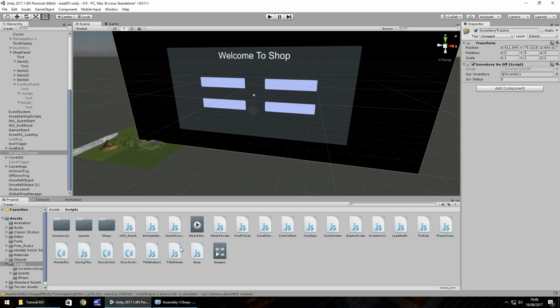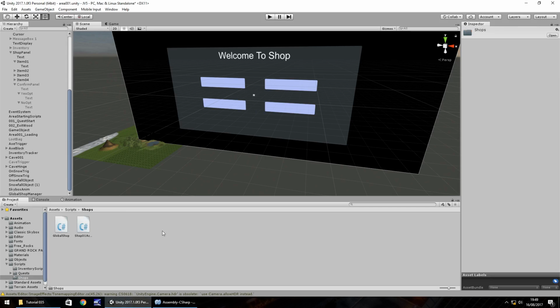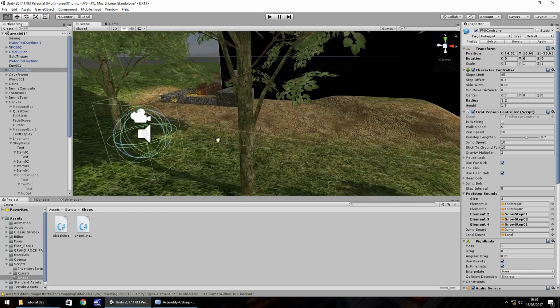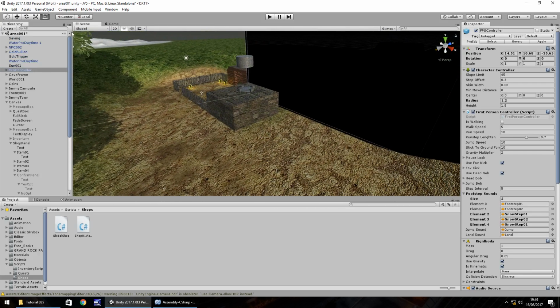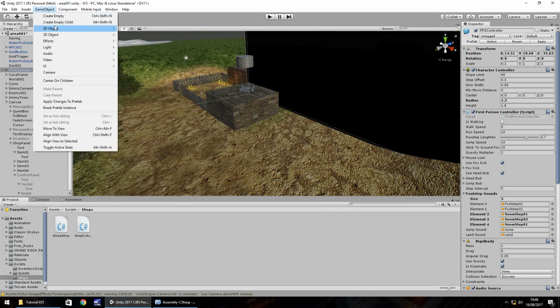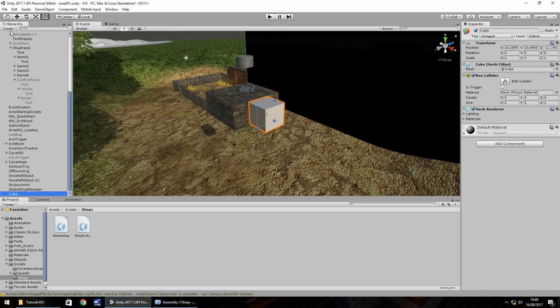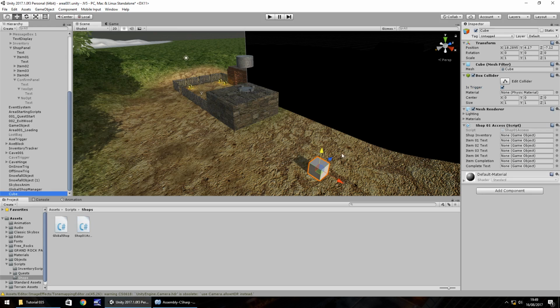Head back to Unity and let's go back into our shops folder in the script, and we need to set up that trigger now. So let's find our player and let's just have a trigger somewhere over here for now, just to activate the shop. So game object, 3D object, cube, and let's bring our cube down to the floor to about there. Click is trigger, and then drag and drop shop 01 access onto this cube.